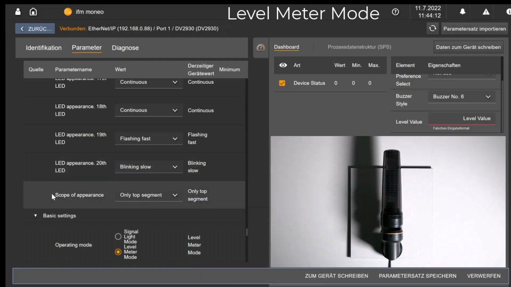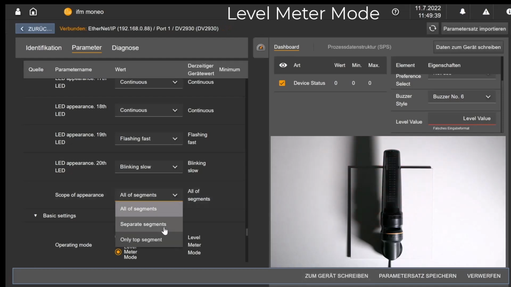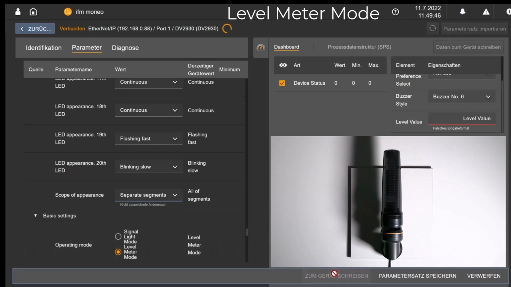When the parameter scope of appearance is set to only top segment, the blinking flashing pattern will only apply to the top LED. When all of segments is selected, the blinking flashing pattern and the color of the top LED will apply to all active LEDs. When separate segments is selected, each active LED will appear in its defined blinking flashing pattern and color.